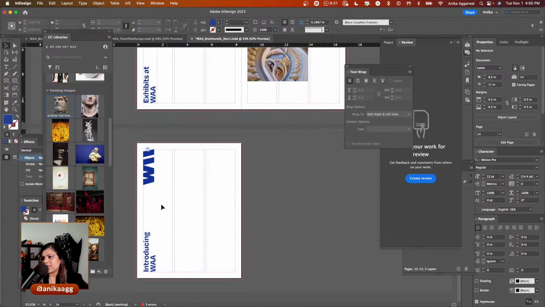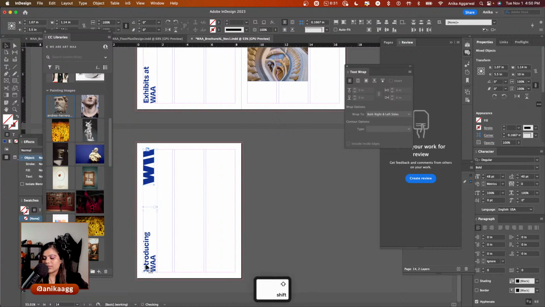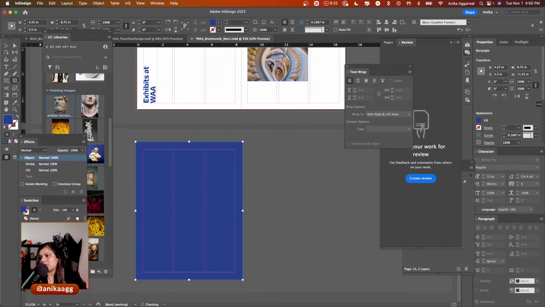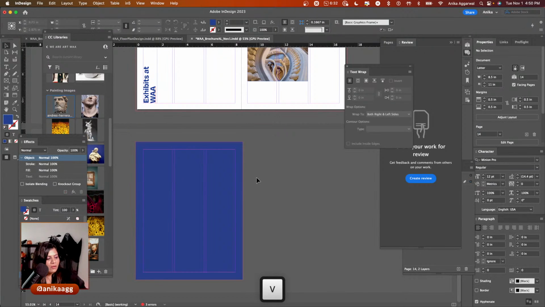Hold on, just like this. And I also want to create a last, like the back page. So I'm going to delete this guy. I'm going to press M on the keyboard for a rectangular shape. And then I am going to press, this is a CMYK color. Perfect.